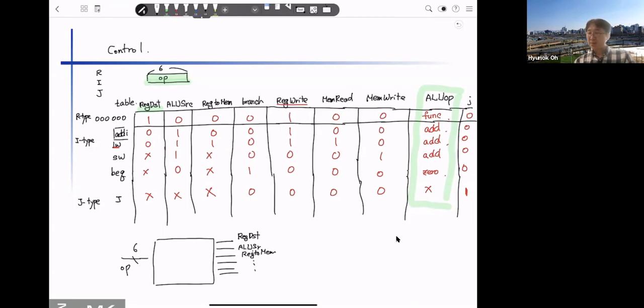To make this kind of table, what logic do we want to use? Which one do we have to use to implement this table? To implement the table, the easiest one is a lookup table. Okay. So address 0 0 0 0 0 0, the output is 1 0 0 0 1 0 0 0.